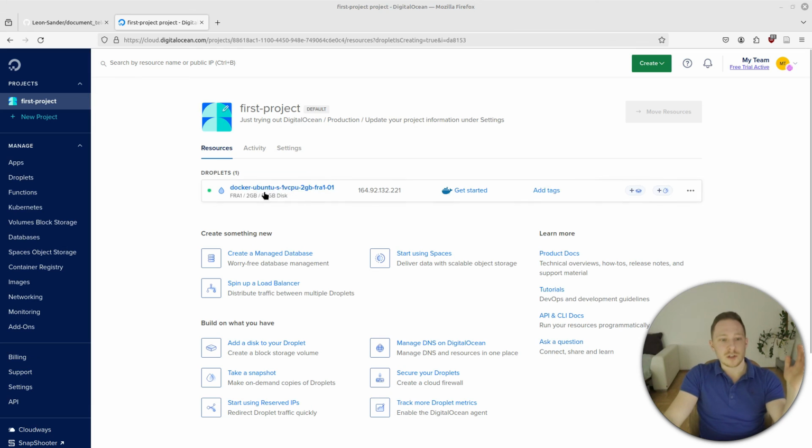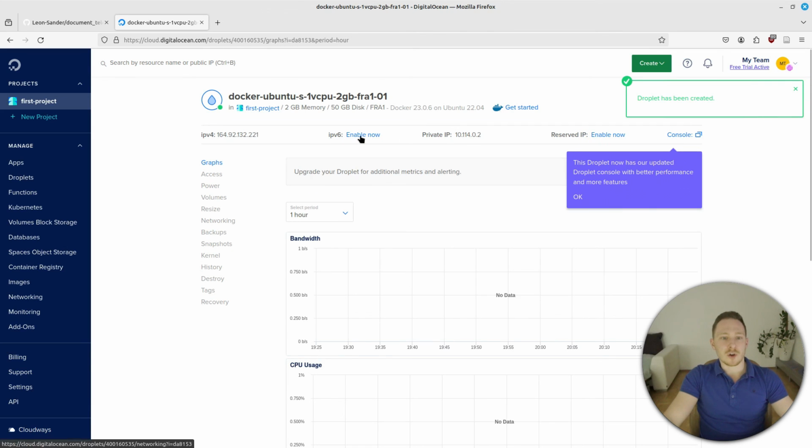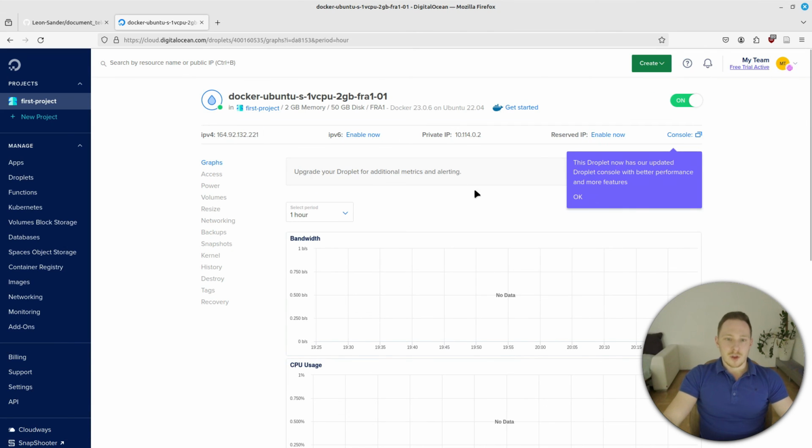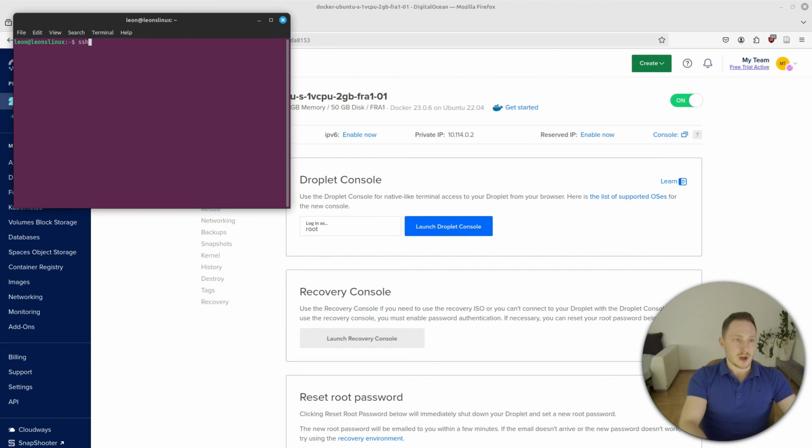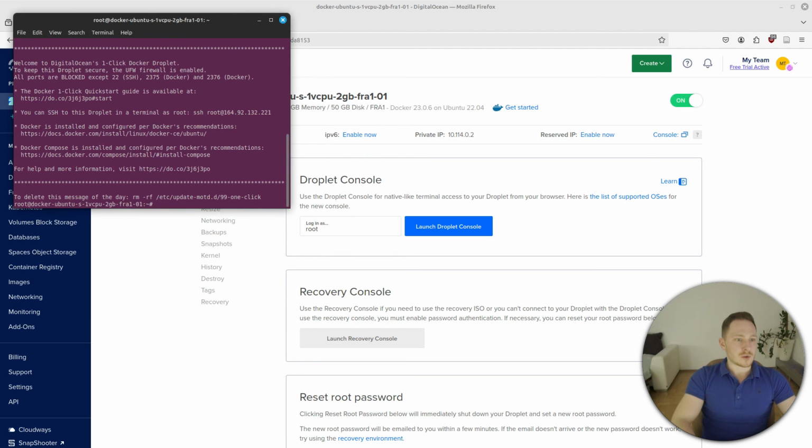Okay, it's created. We can click on it. Here we have our IPv4 address. Now we can copy our IPv4 address and SSH into it. You can also just launch the droplet console directly, but I like to do it in this manner. SSH root, give the IP address. Then I'm going to write yes, and we're in it.